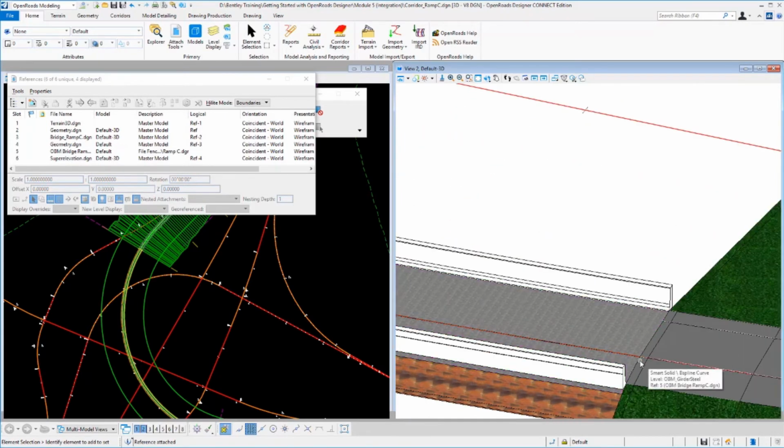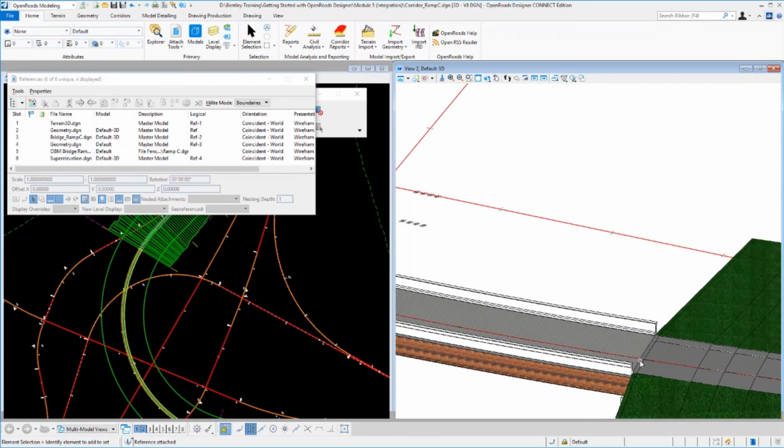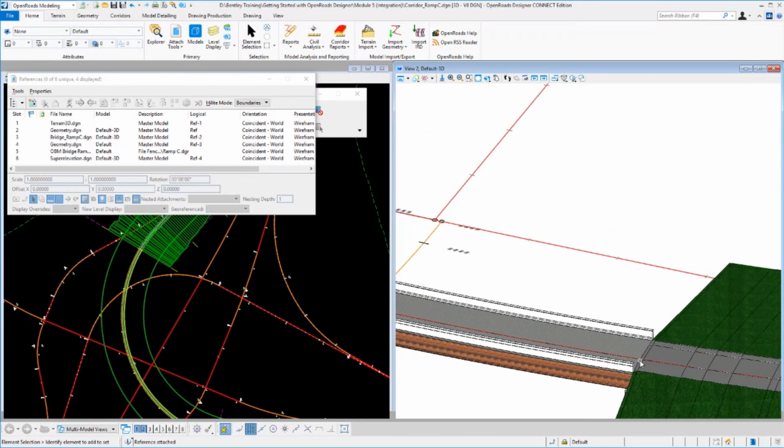So we've got now a very accurate bridge model that's been replaced and fits in very well with our road design model because we're sharing the same engineering data back and forth between OpenBridge Modeler and OpenRoads Modeler. That concludes this exercise.